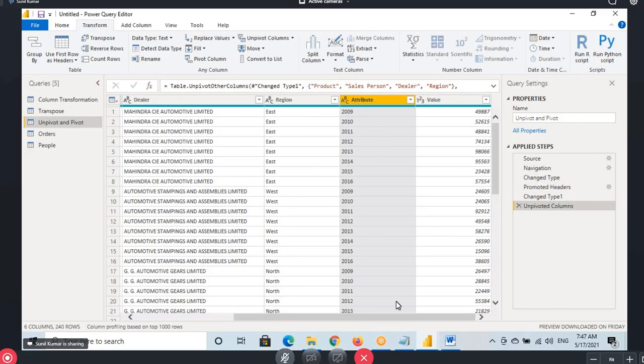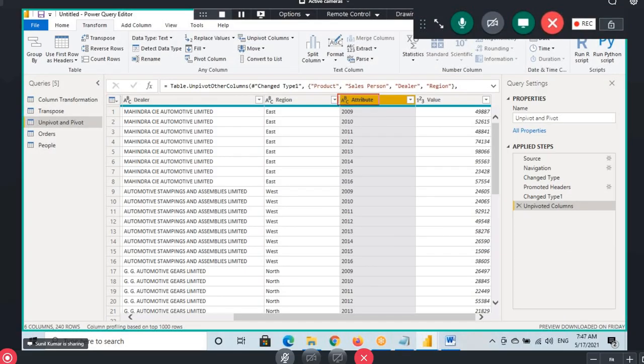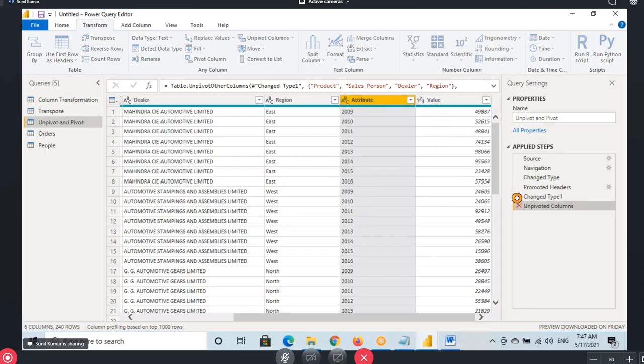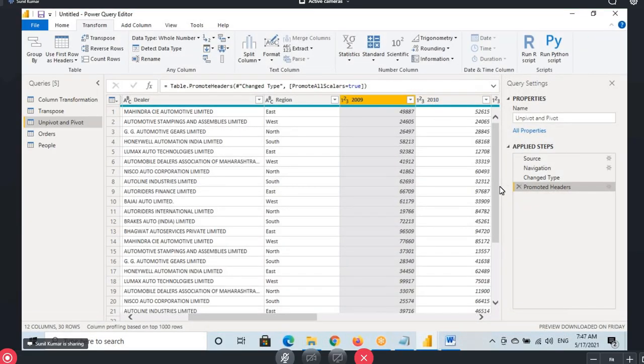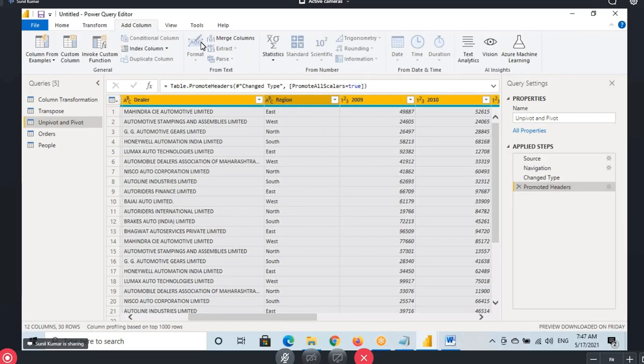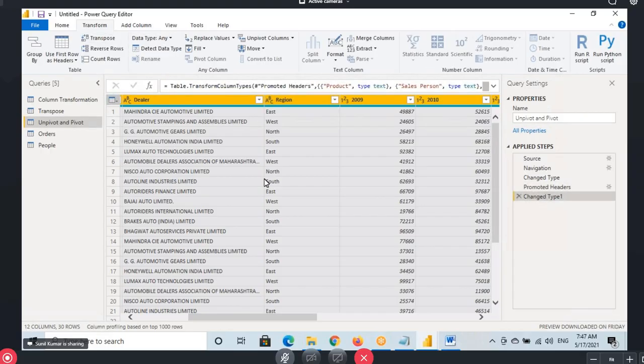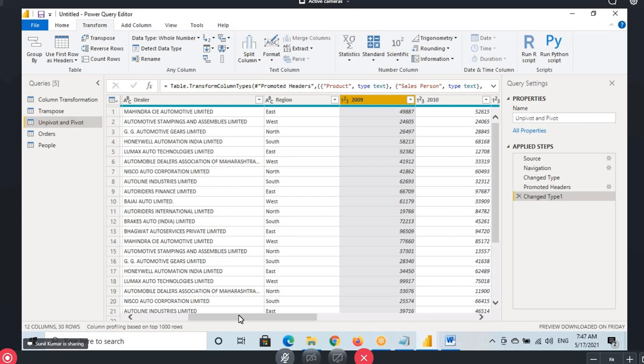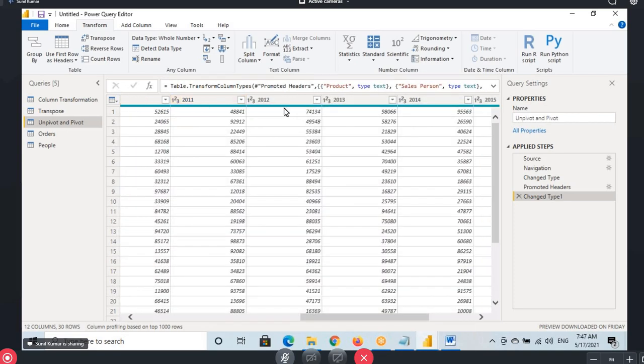You got all the years in one column, and all the sales in one column. Previously the format was something like this. Detect the data type. Okay, fine guys. Look at this. Previously the data was something like this.